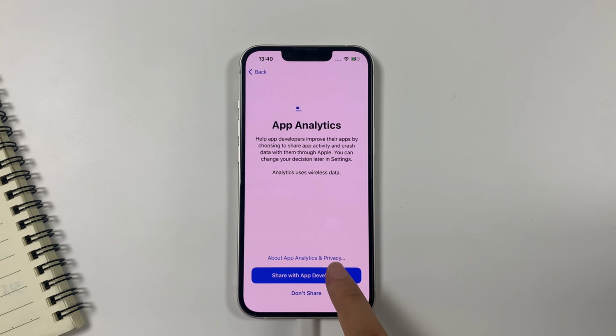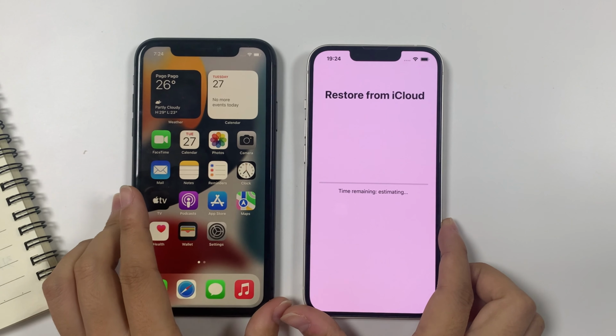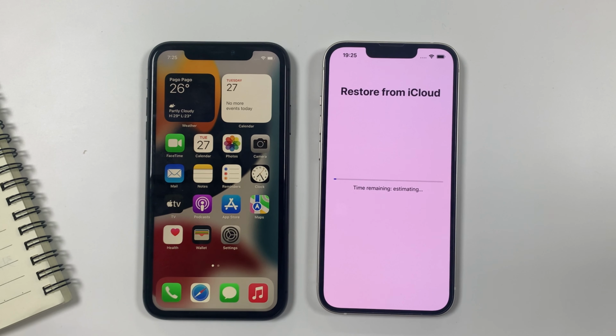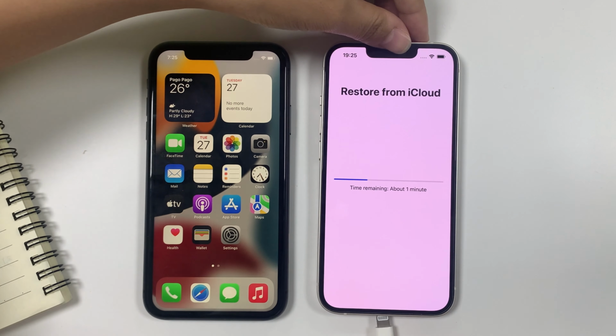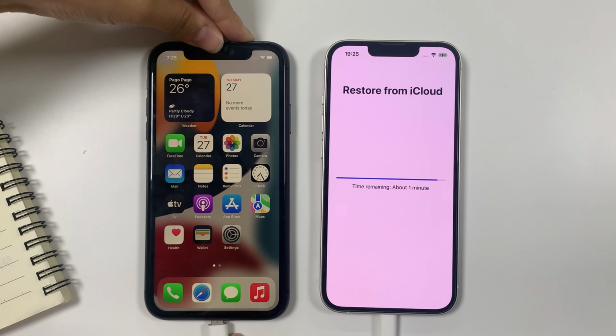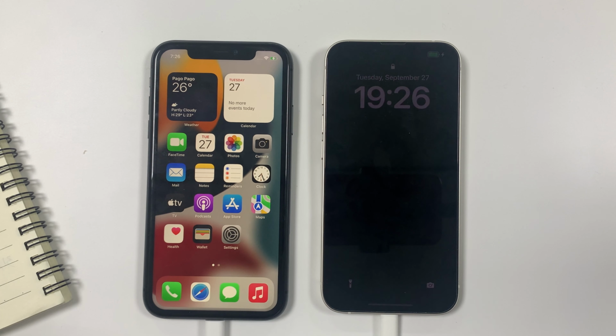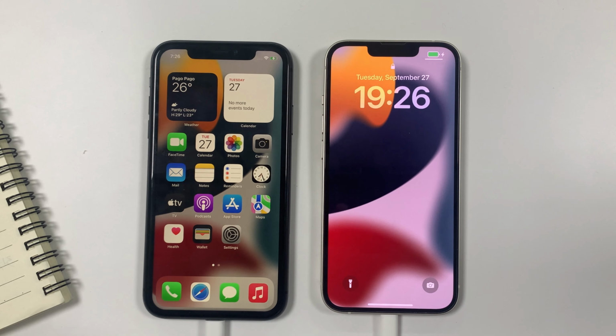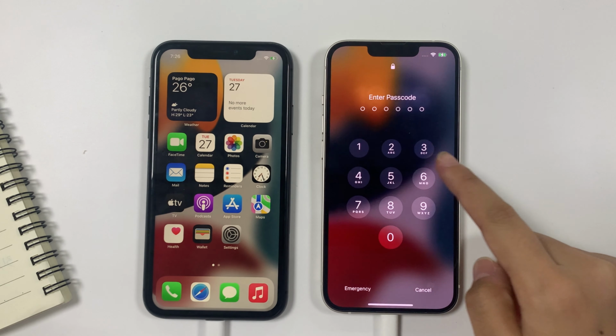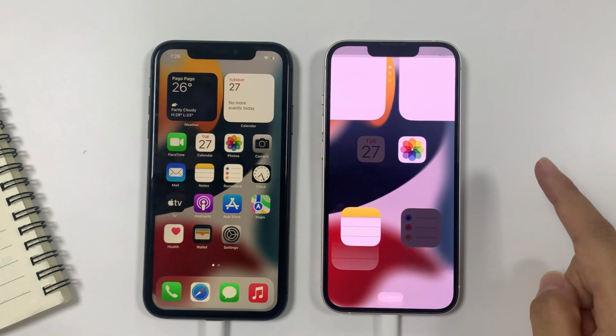Alright, keep your iPhones on, and wait for the data transfer to finish. Depending on how much data you're transferring, the time it's gonna take varies. To avoid interruption, you can keep both your iPhones plugged into power after the setup. And all your current data will be downloaded to your new iPhone 14 from your iCloud backups.